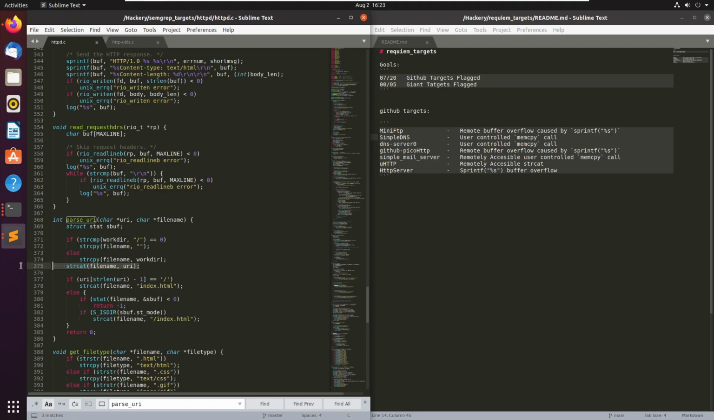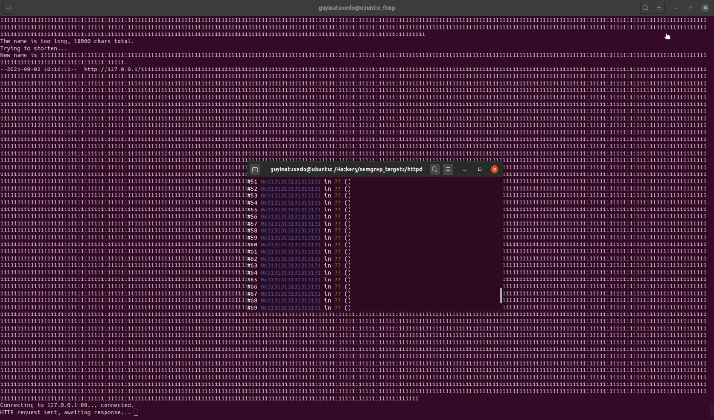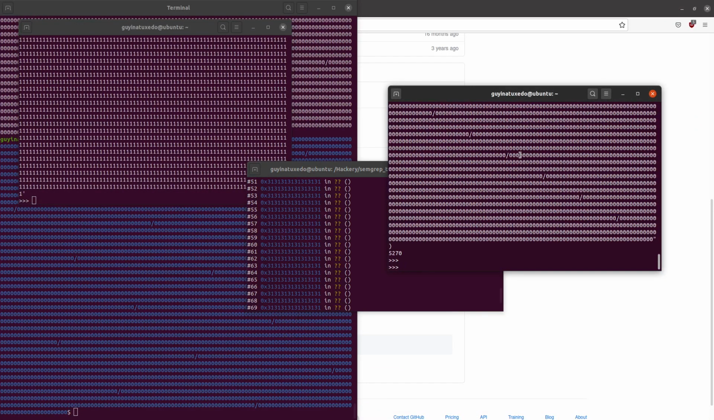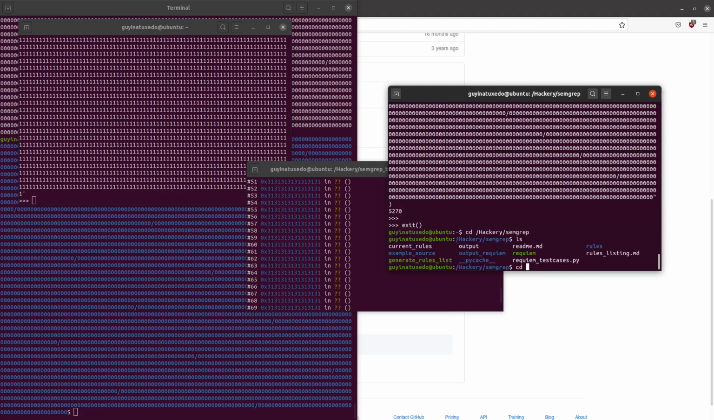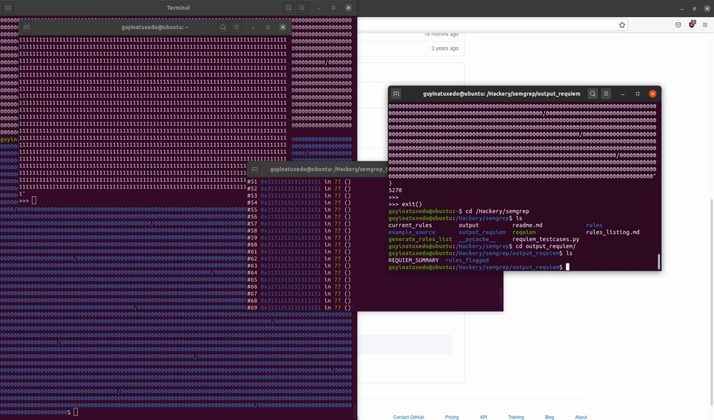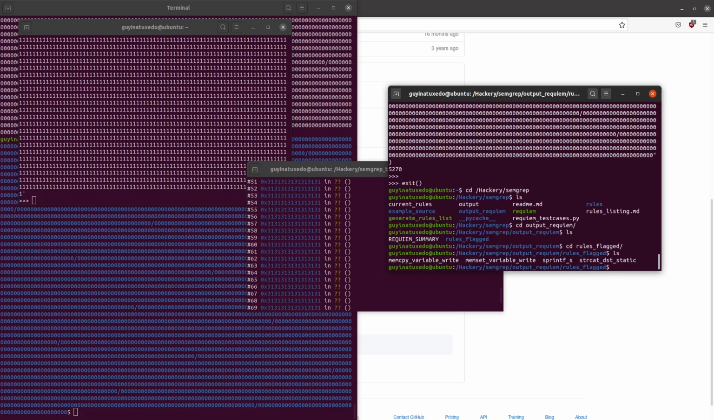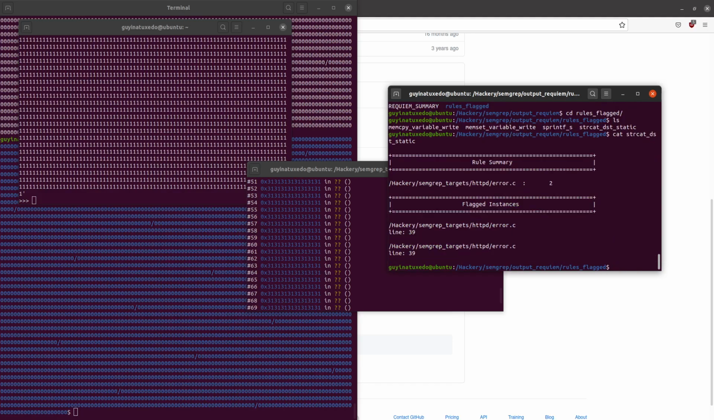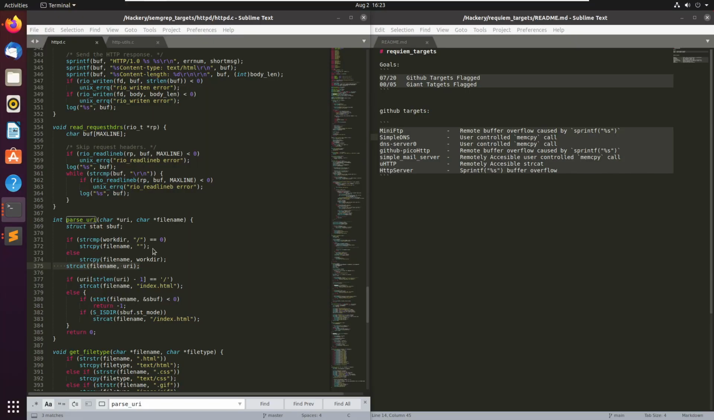And yeah, okay, cool. So we have the bug here. We found it. Now, this isn't the bug that we were initially looking at with Semgrep, but let's see if our Semgrep tool found it. Semgrep, requiem, flag, strcat, dest static, httpd. It did not flag it.